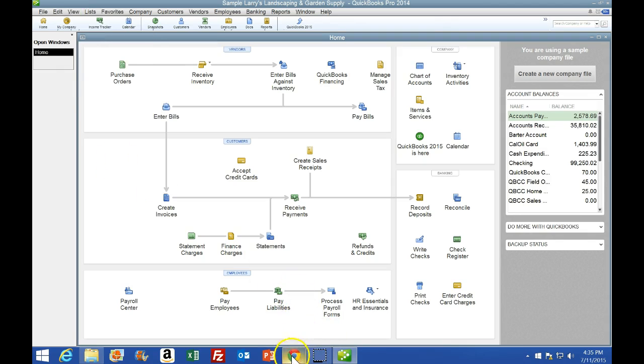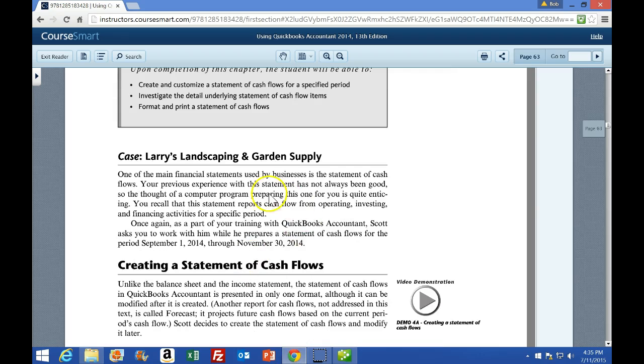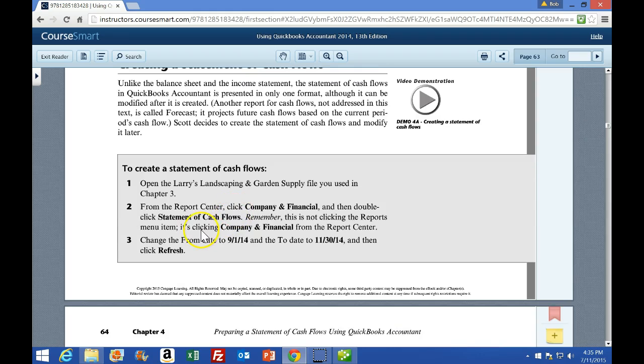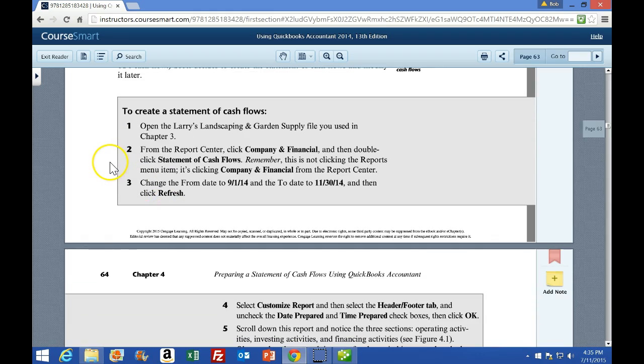Alright, so let's scroll down. This is a very short chapter, so this should be pretty quick here. We're going to scroll down. You can read the scenario. We're going to skip to the gray areas in this case, which has the objective of to create a statement of cash flows. So we are now moving on to the statement of cash flows, which we will create.